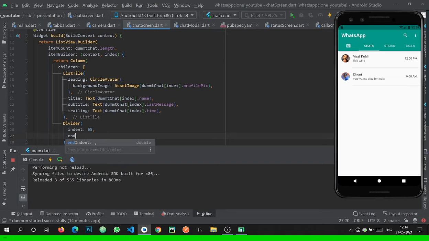We also wanted to make a gap on the end indent. So for that we want to give an end indent, and I think 10 is enough. Oh, maybe 20 should be there. Yeah, it's perfect now. So we have completed the second part.